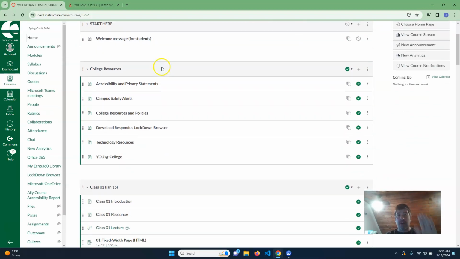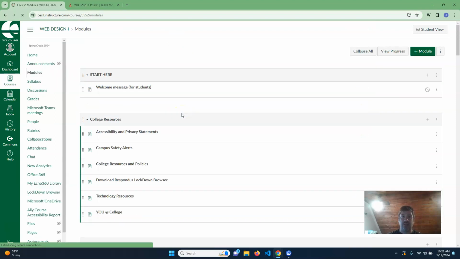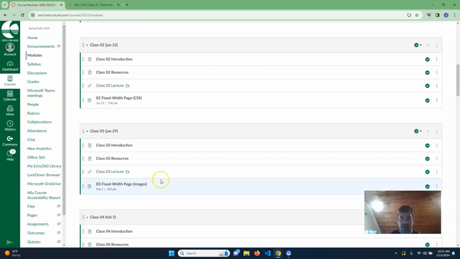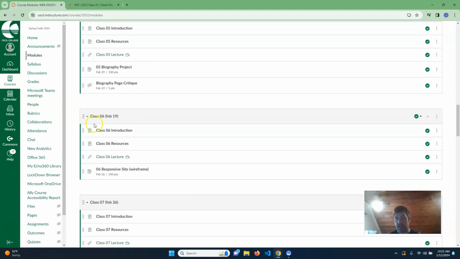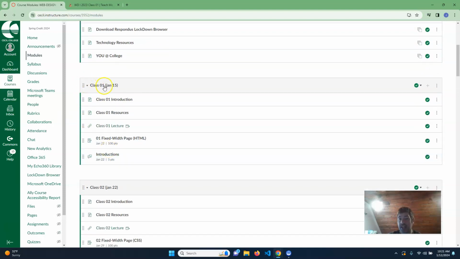And then from there, hopefully when you open up, it should look like this. If it doesn't look like this, you can just click on modules, and then you will see the modules. Each one of these things is one module, and each module is 1 week, as you can probably tell.